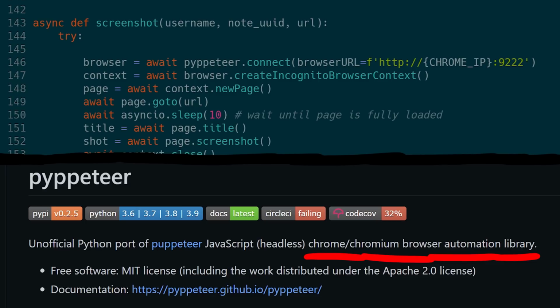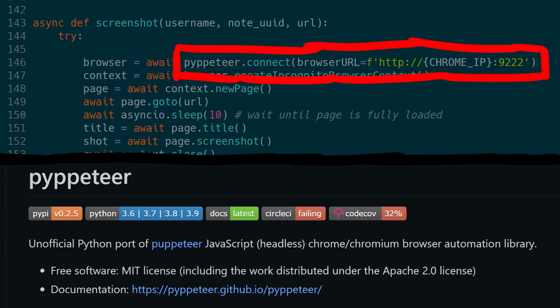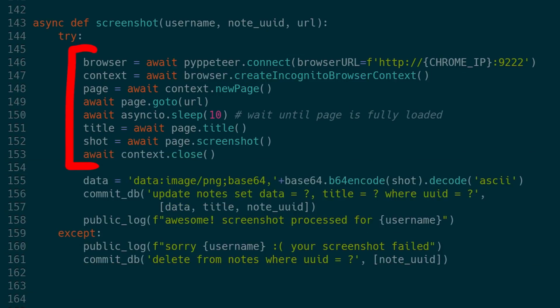So this is just a Python library to automate and control Chrome. And it controls Chrome via the Chrome debug port 9222. And I think this code is pretty self-explanatory. We first create a new incognito browser window, then we create a new page.